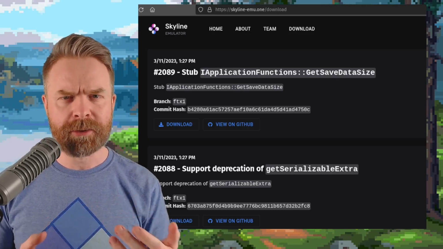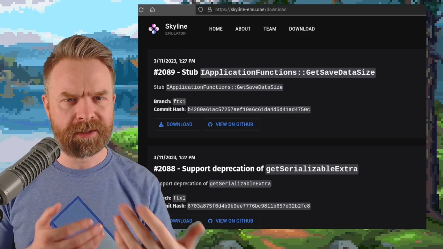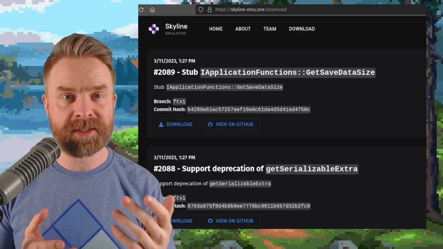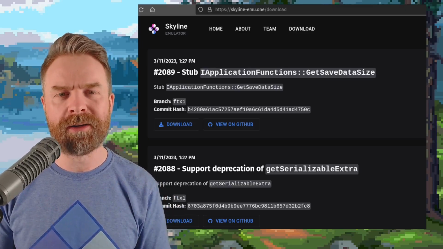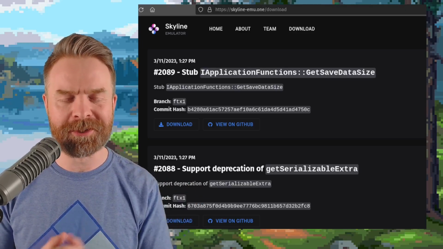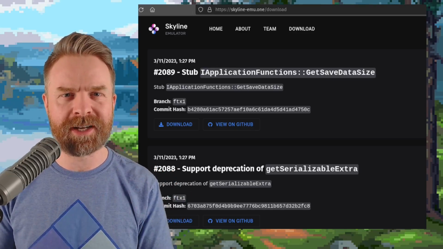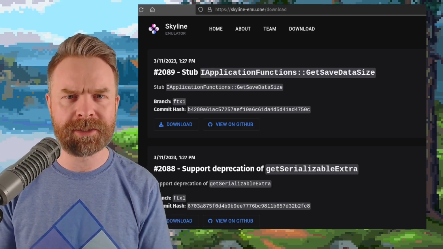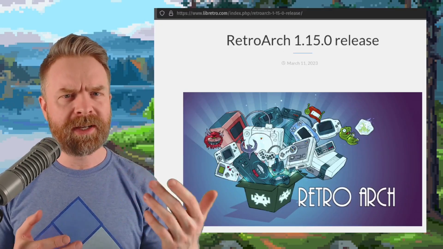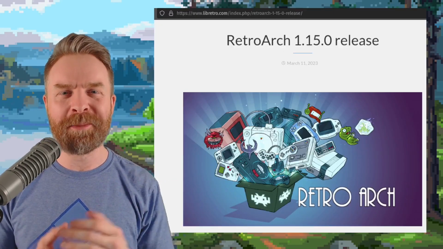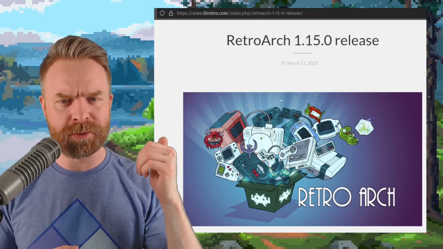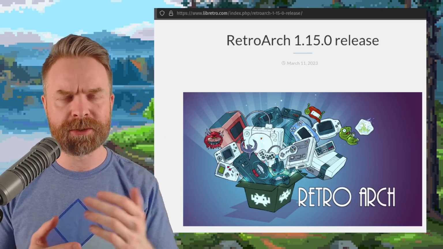Skyline Edge changes generally make their way into the mainline build within a couple of weeks once everything has been tested and proven to work pretty well. Pretty much the exact same schedule as Yuzu. So if you aren't using the paid testing early access version of Skyline, you've got to wait a couple of weeks and you should see these changes. And speaking about changes, next up we're talking about RetroArch, and RetroArch version 1.15.0 just released.